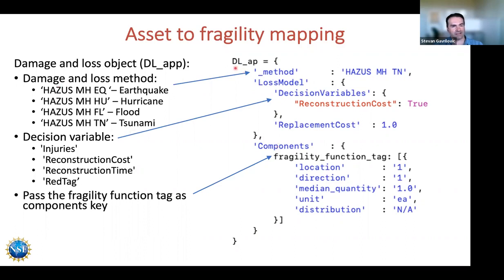Another thing we have to define in this damage and loss object that we're returning is the type of method. In this case, I'm using a hazard type TN, just for tsunami. But there's also earthquake, hurricane, flood, and you'll want to put your damage and loss method right here. And then you want to turn on what type of decision variable we're interested in. So in this case, I have reconstruction cost as one of my consequences in my fragility function. So that's what I want to use as a decision variable.